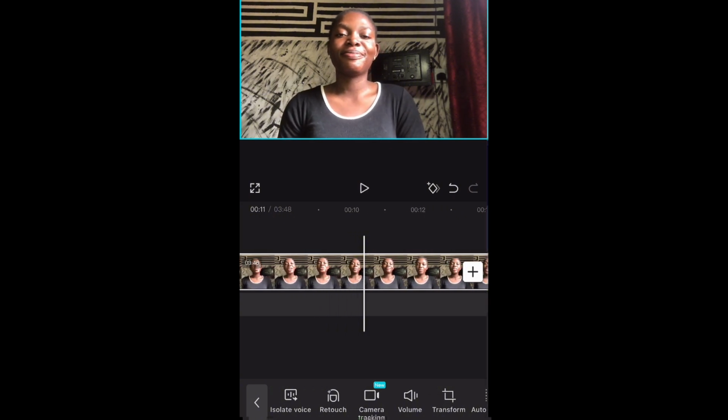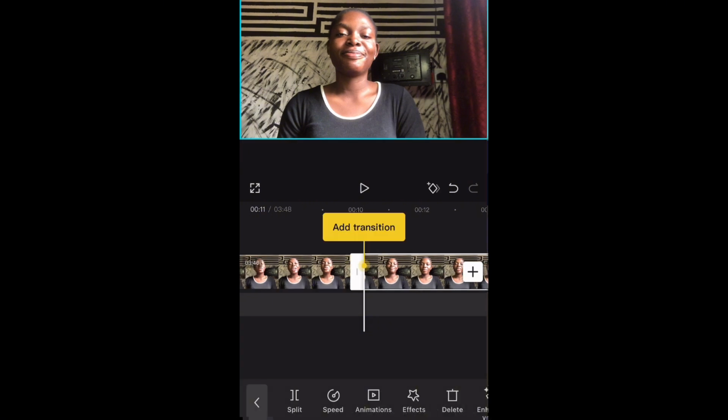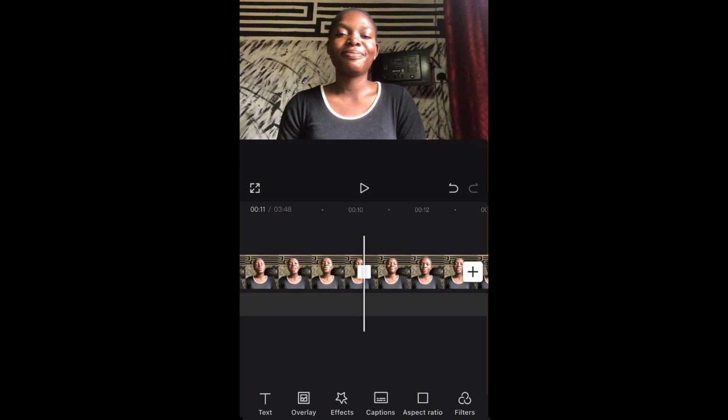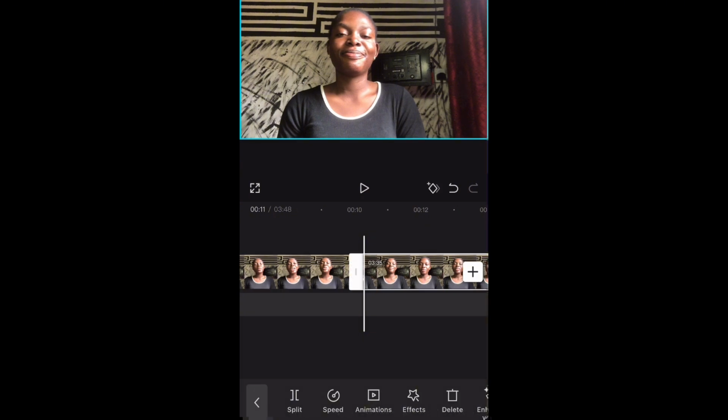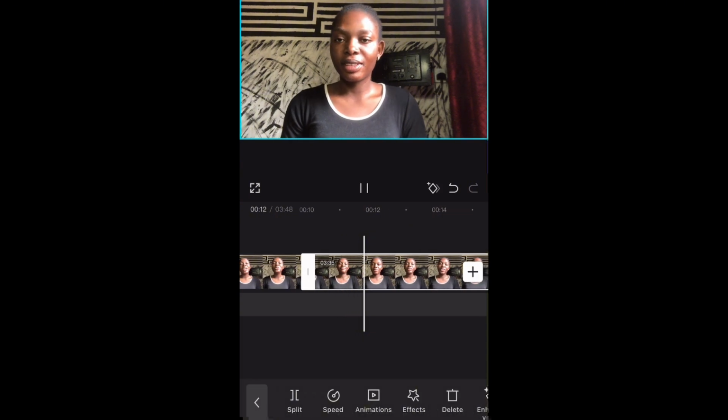So there's a pause here and I need to cut this. I'll just click on split. You can see that it's now split into two. You can click on this one to work on it, or click on this one. So this is the one I want to work on.